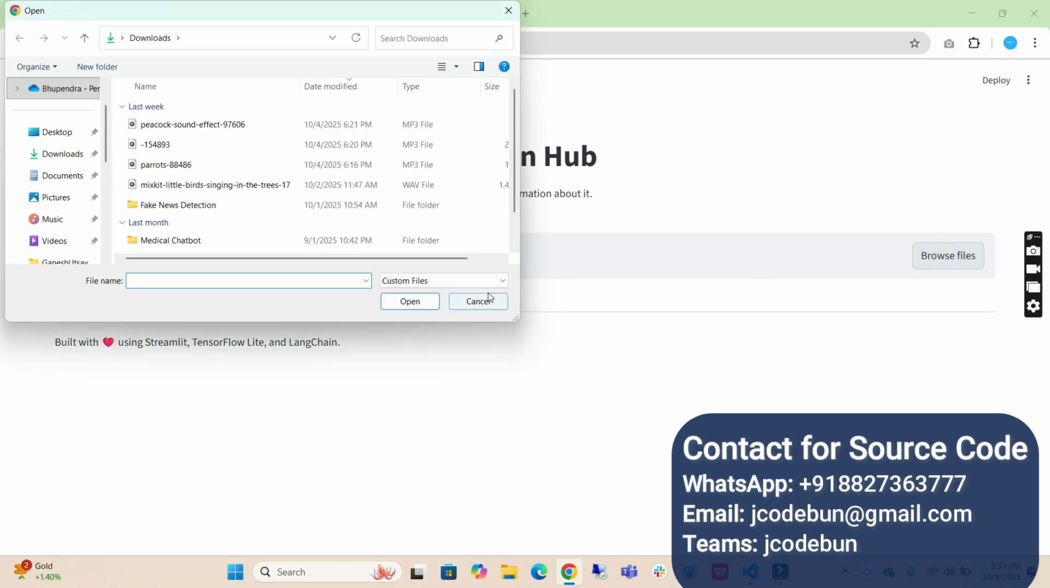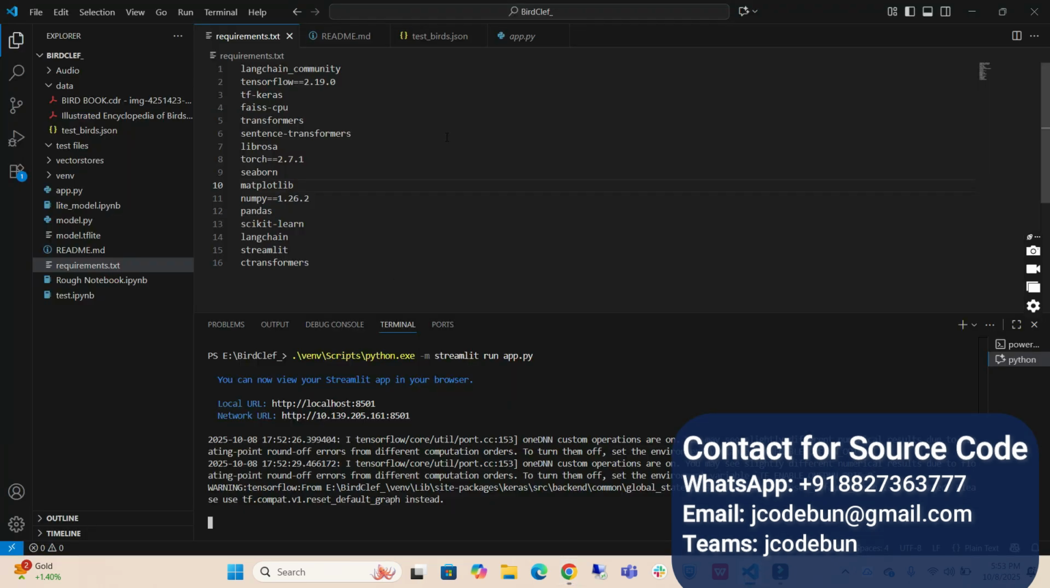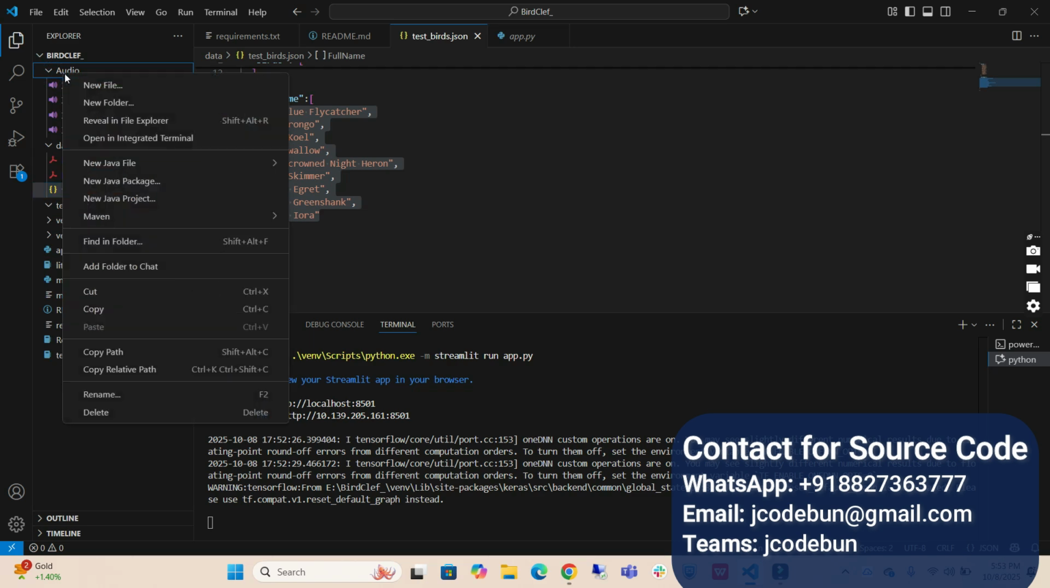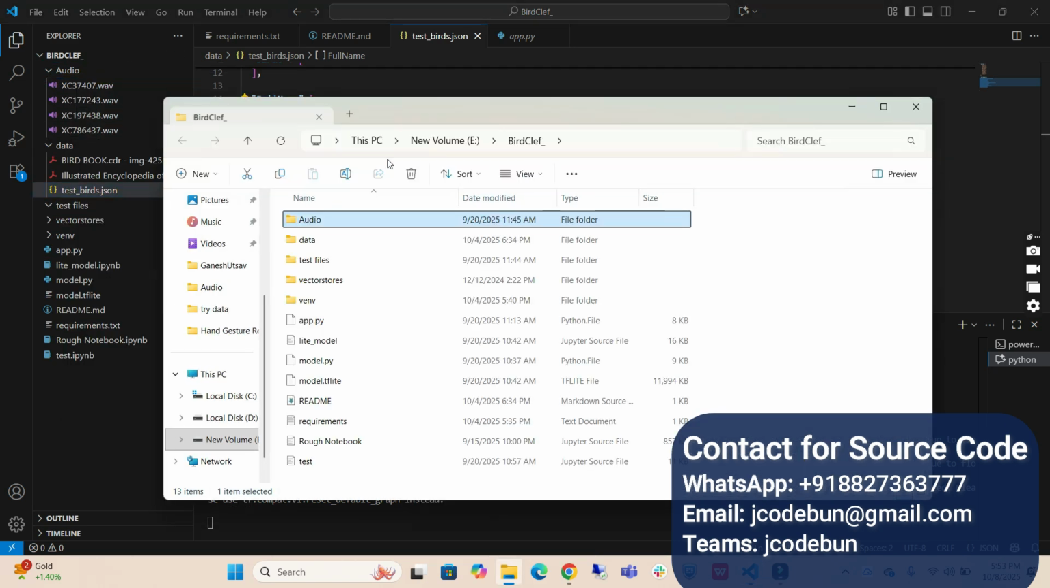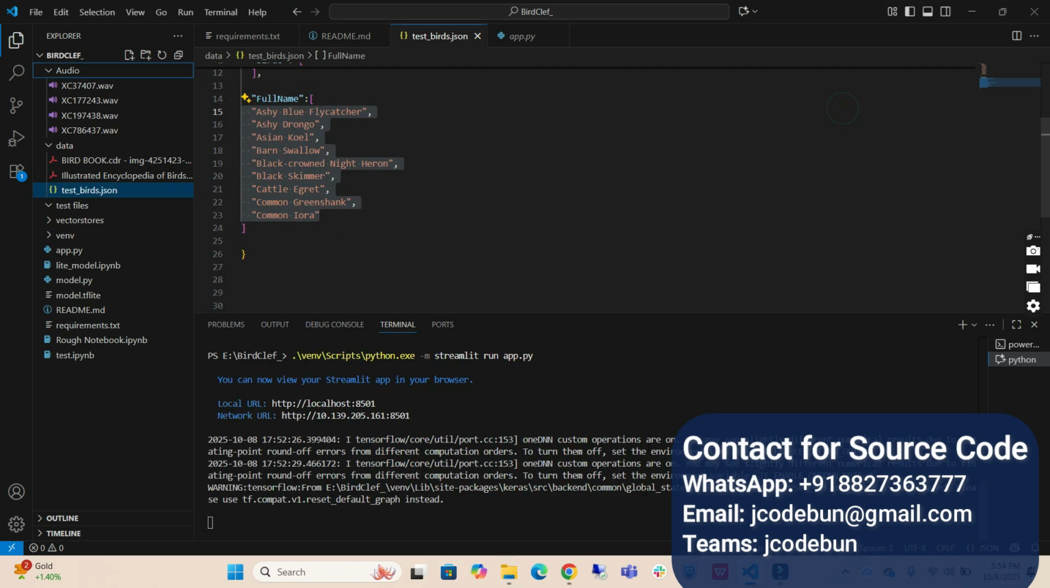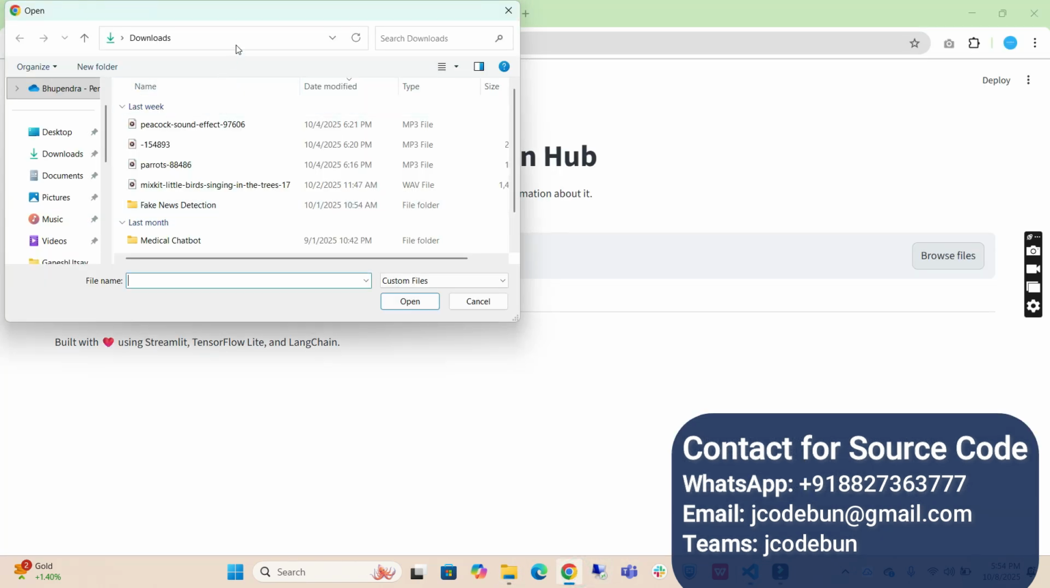In order to upload the file, just click on browse files. One more important thing: this system is trained for these types of birds. So I guess 1, 2, 3, 4, 5, 6, 7, 8, 9 birds are there. You can upload only audio sounds for these birds. We have some samples here in our audio folder. So let me explore this and find it. I'm going to copy this path that I'm going to use while uploading.